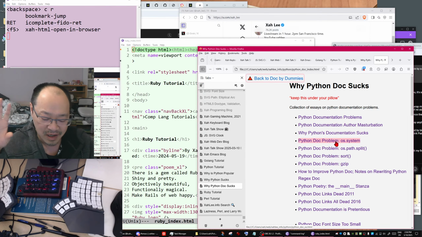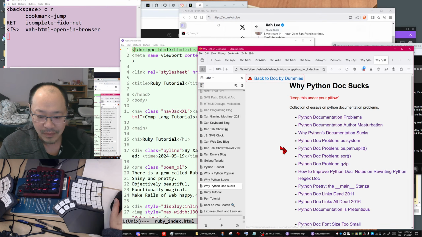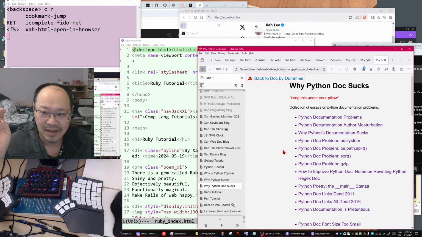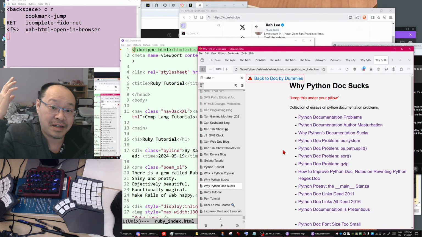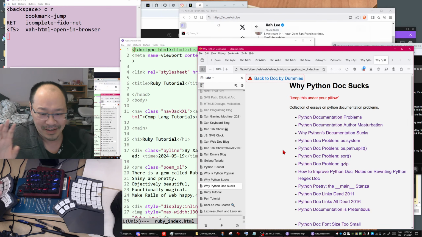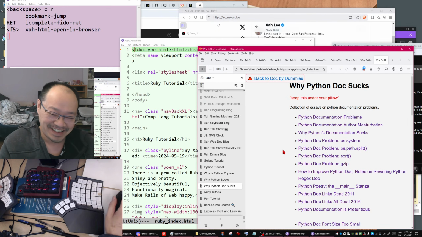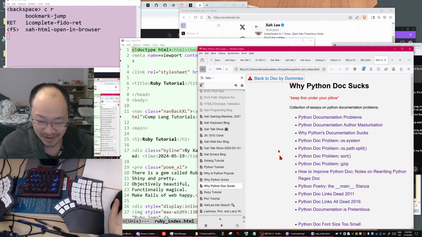The worst documentation possible, by Guido van Rossum, like a pretentious guy. He thinks he's very smart, but it turns out the worst. Okay, so here are like 20 articles on why Python documentation sucks.